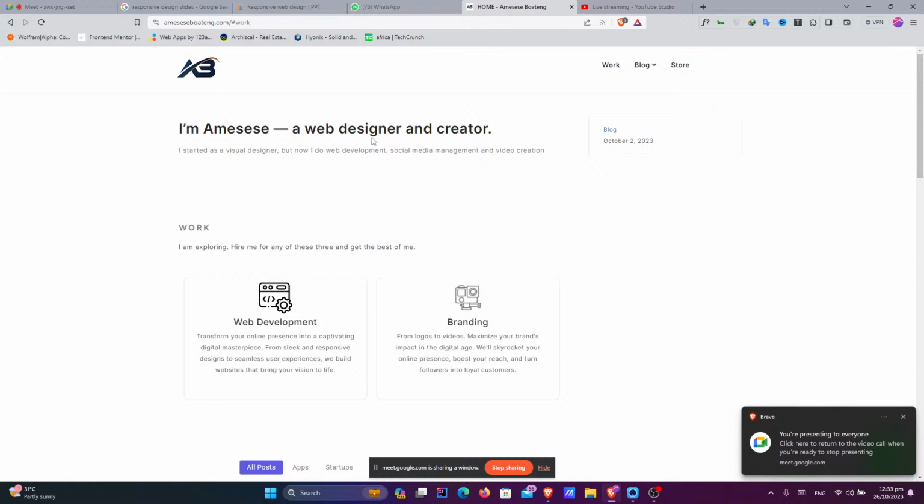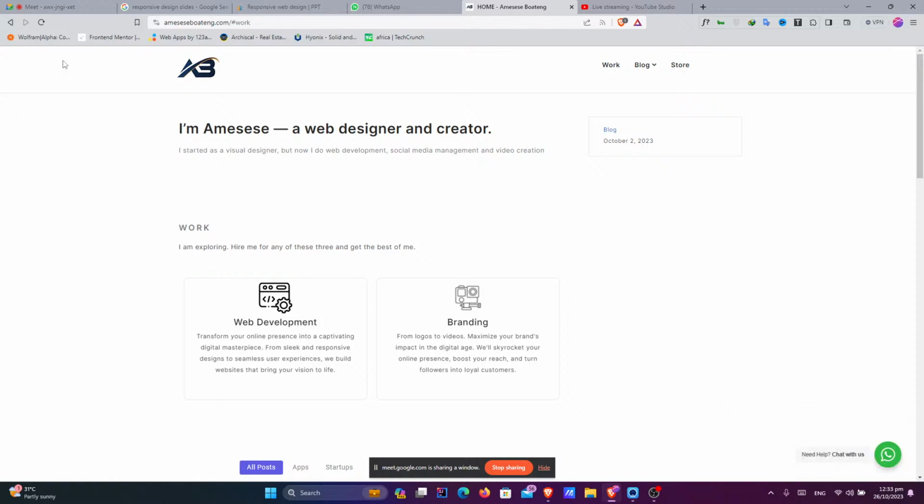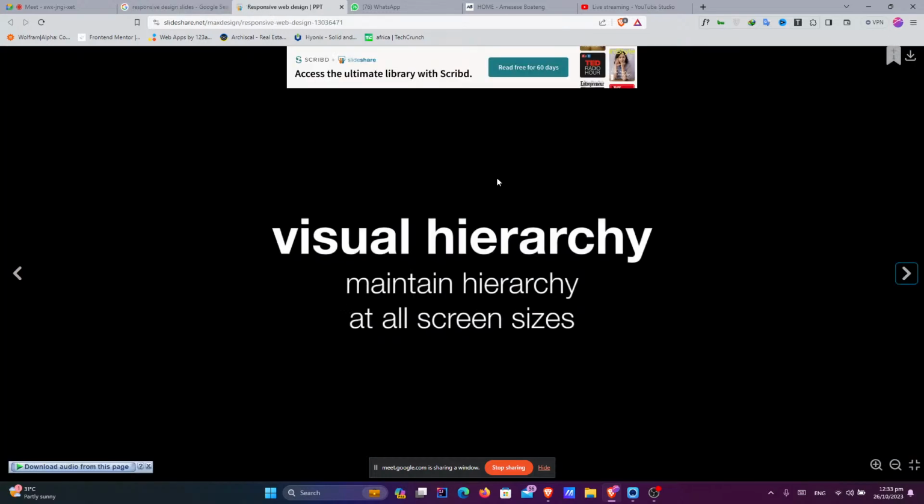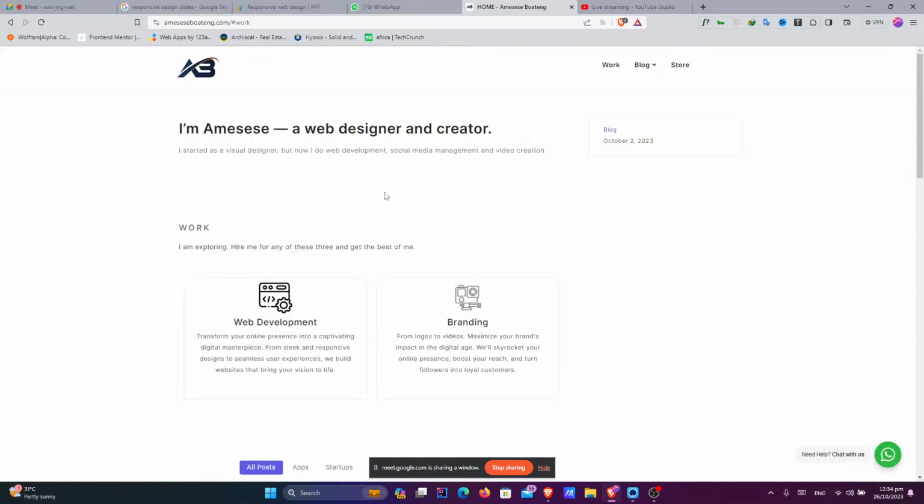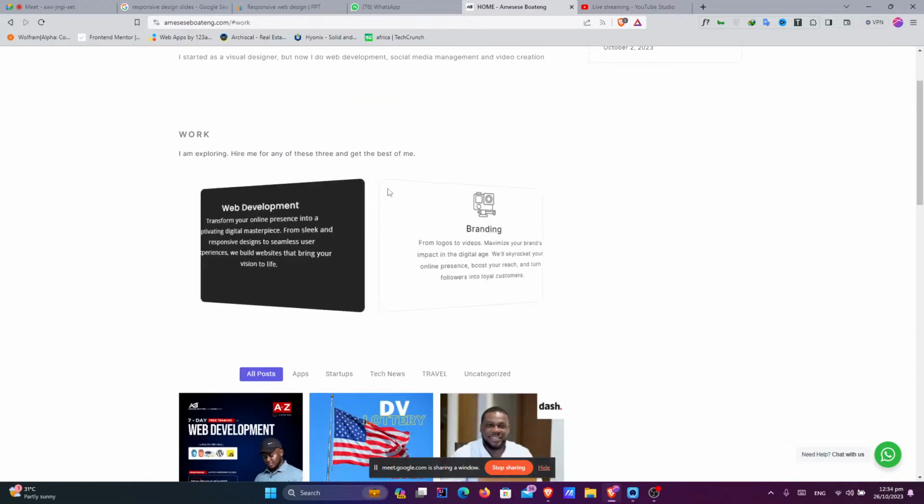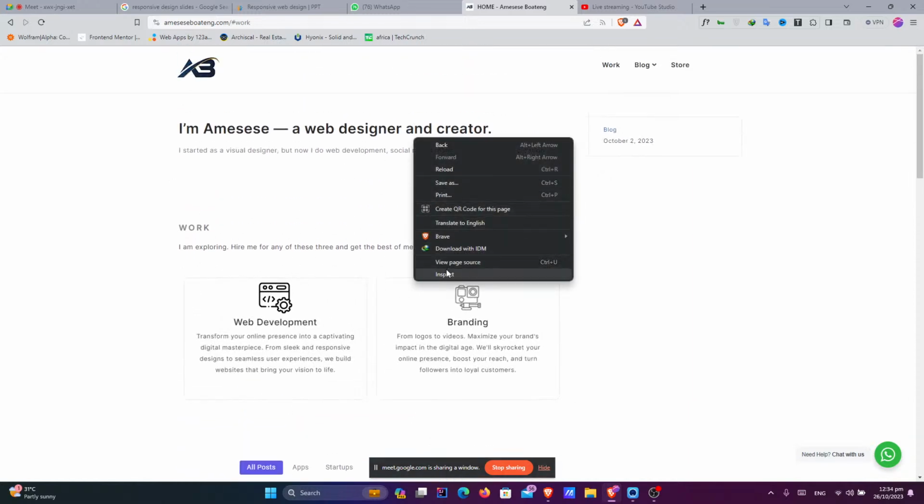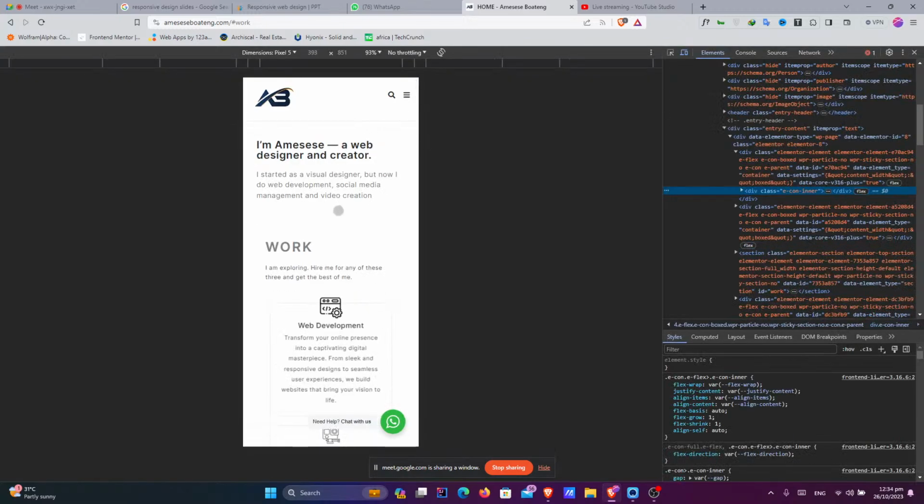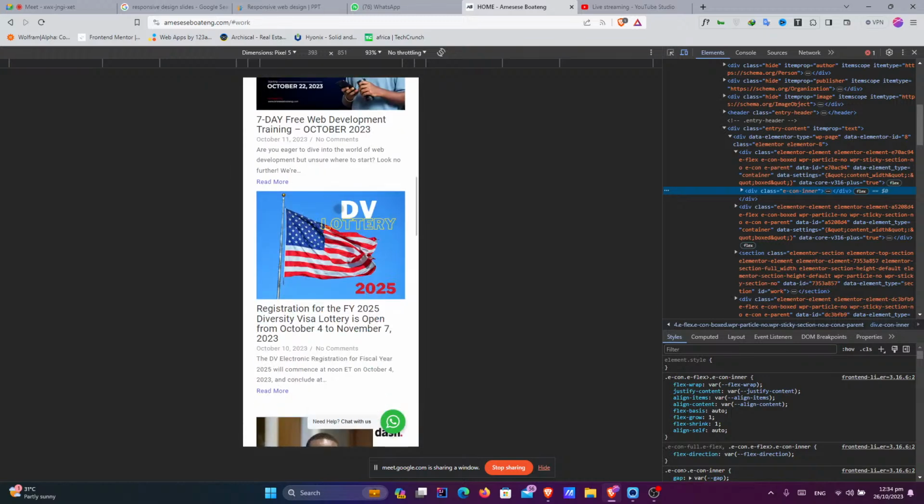So let's continue. I was saying something about visual hierarchy. Here, what I mean is that if you check from this website, this headline that I gave here is bigger than the description I gave here. So you need to make sure that when I view it on a smaller device as well, this is still bigger than this, right? So you need to show that hierarchy.